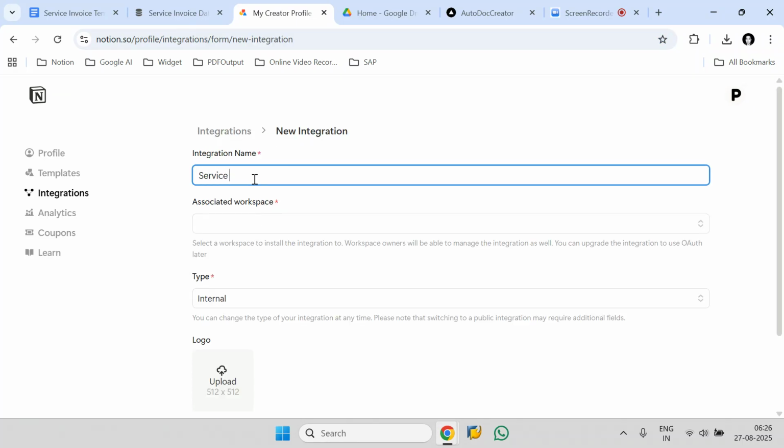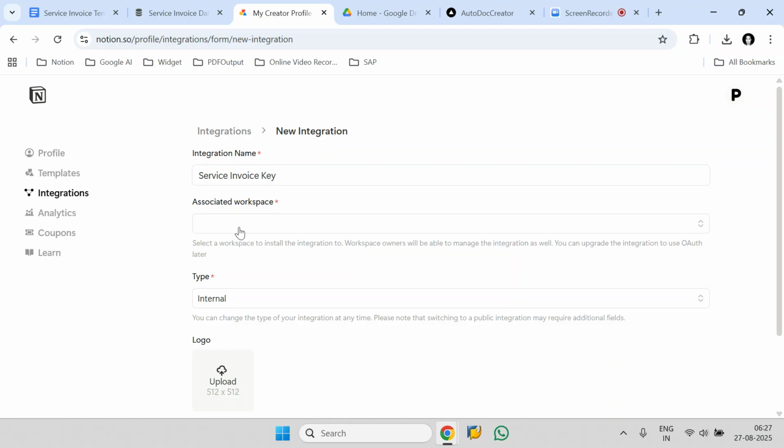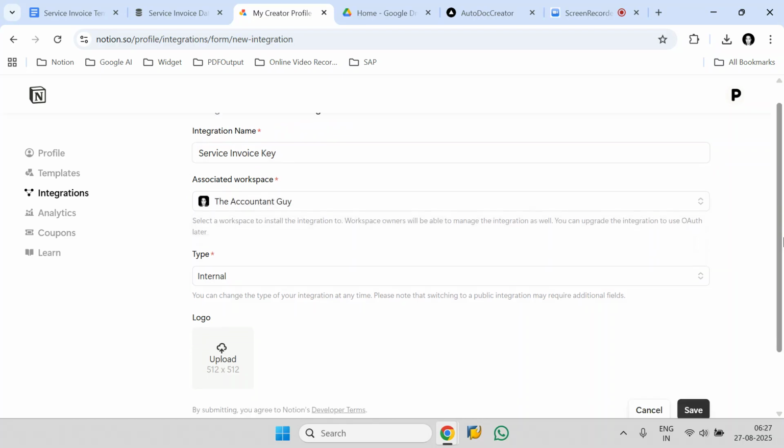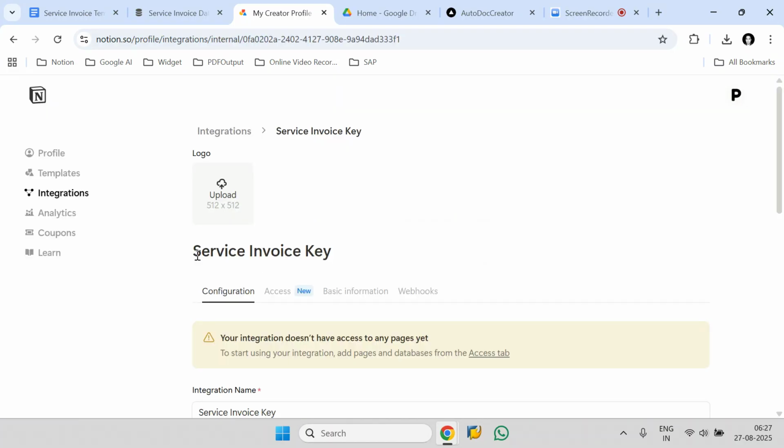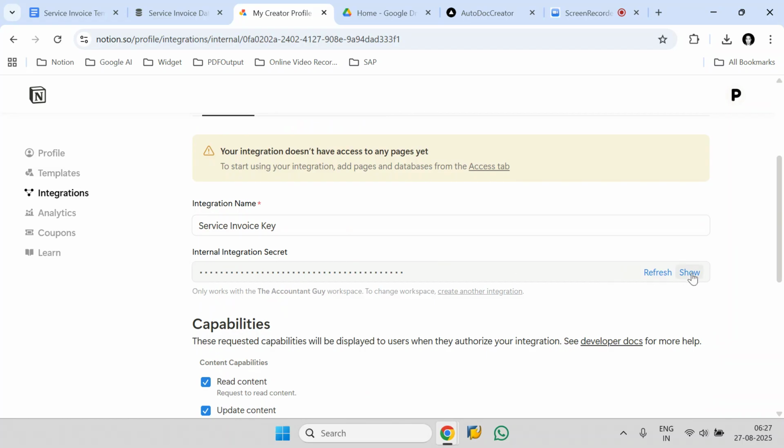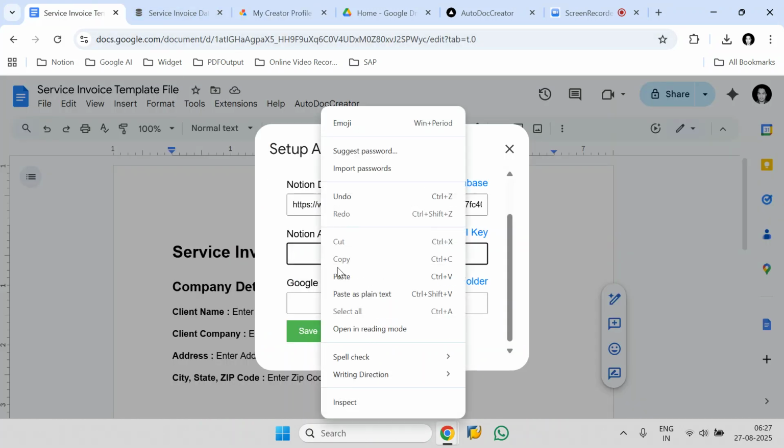In my case, it is Service Invoice Key. So let me give the name to that. You can give any name. Choose your workspace from this drop down, scroll down, and click on Save. Okay, so the key is created. Click on Configure Integration Settings, and you can see the name of the key over here. Click on Show under the Internal Integration Secret field, and it will reveal the key to you. Okay, copy this key, go back to that setup and put that key inside this field.